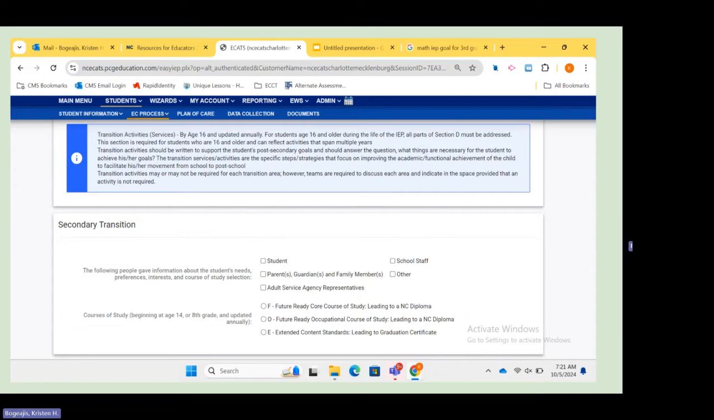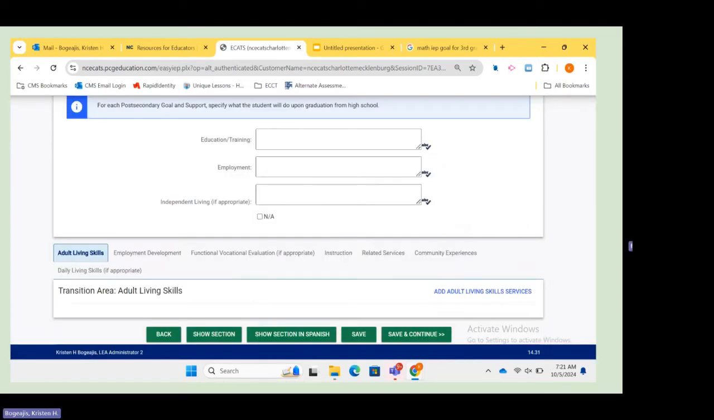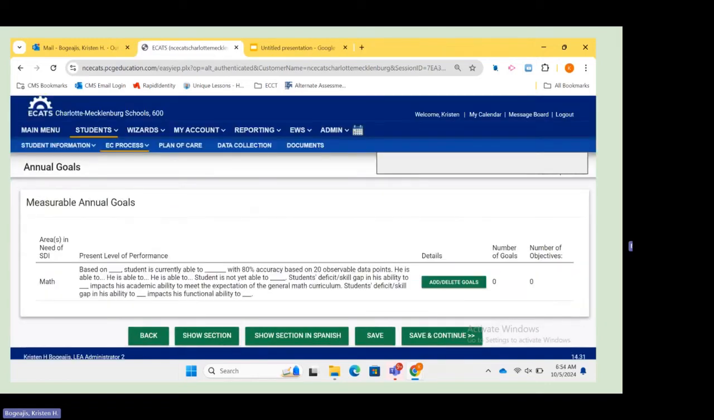The O would be the Occupational course of study, still leading toward the NC diploma. For our Extensions students, that's the Extended Content Standards leading to a graduation certificate. So it's important to indicate which one of those your student would qualify under. And then you just work through those post-secondary goals and supports, and it's like a little mini IEP inside of your IEP. It's going to be very functional. There are academic skills built into it, but it's very functional and very future oriented. So you want to make sure that you are completing this for your older students.